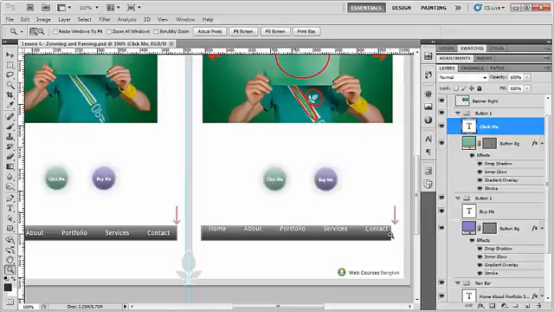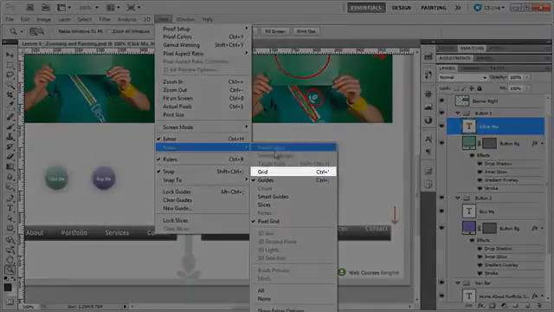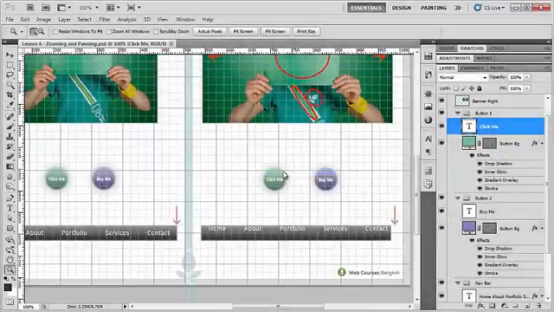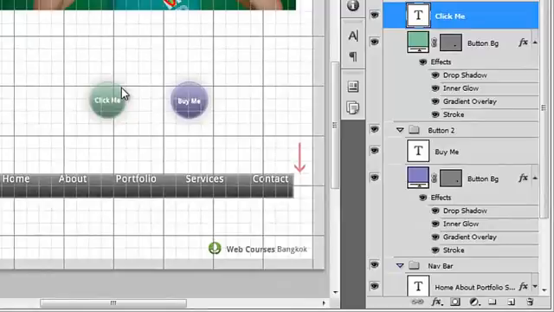Now to do this, I want a little bit more help, so I'm going to use the grid. So I'm going to go to View, Show, and then Grid. Now you'll see on this example, on this PSD, I've made the navigation bar in line with the grid just to help us actually align it properly.